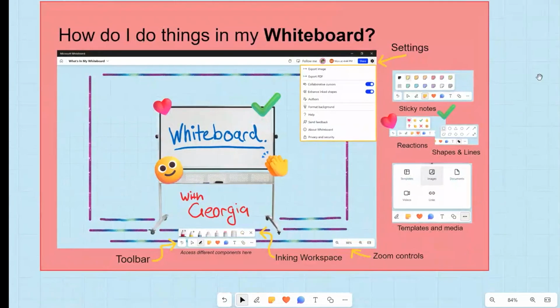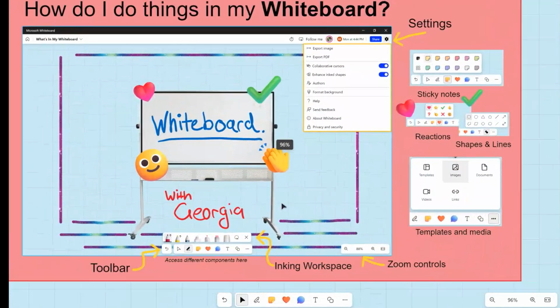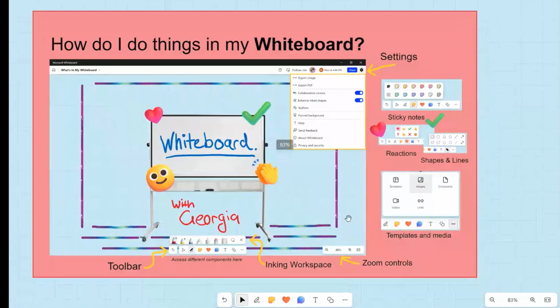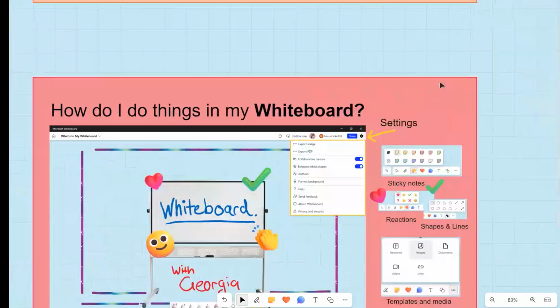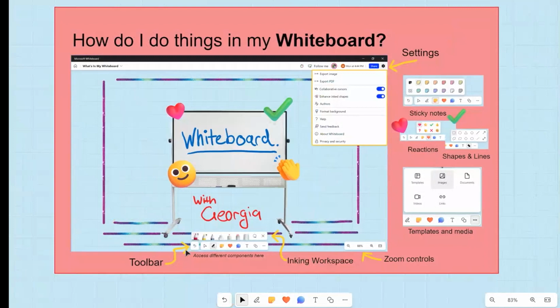How do I do things in my whiteboard? It's a little bit meta because we're doing that sort of double screen thing, but I'm going to talk you through all the tools available. So you can click and drag around your whiteboard, nice and easy. You've got access to a toolbar down the bottom, so this one here. If I click on each of these, I see different workspaces.